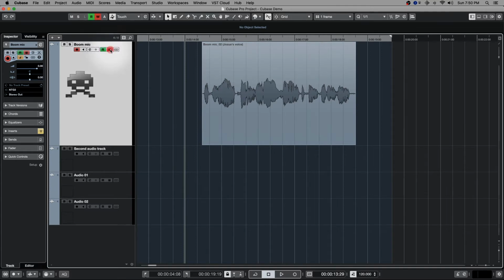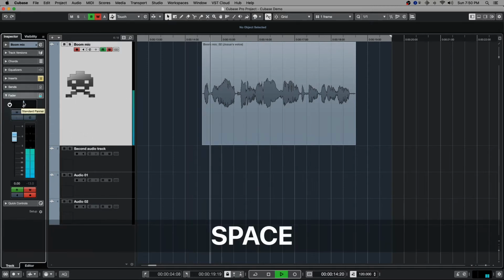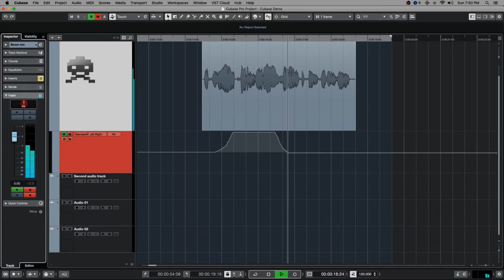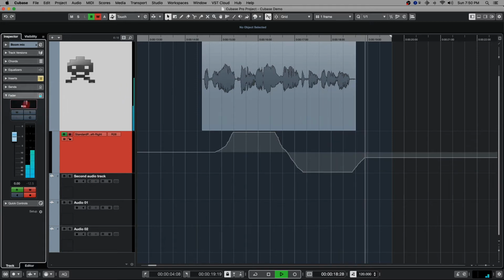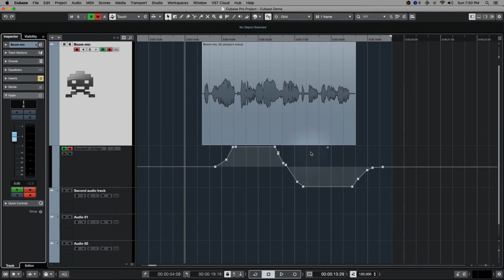If I enable write automation, I'm going to hit play. And then I'm going to play around with a panner for this recorded clip. My panner is over there. Actually, let's do it on the fader there so you can see it better. And it's going to write that automation. So here we go. And you can see there it wrote that envelope or automation on an automation track at the bottom here.